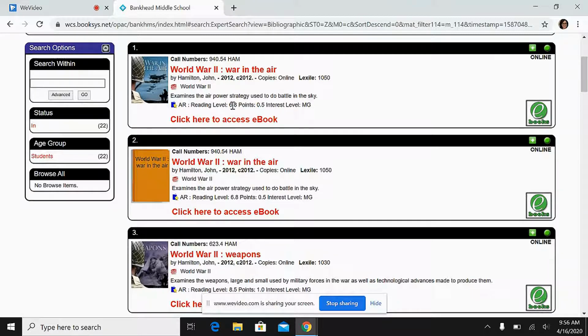Remember, we don't worry so much in middle school about the reading level of a book. The reading level and the points, it just kind of gives us an idea about how hard the book is going to be to read, and then of course how much time we're going to have to invest in reading that book. Remember, the more points that it's worth, the longer the book is. So if you want a quick read, then you're probably going to want to choose a book that's worth only half a point. Here's where we go to access the book, where it says click here to access ebook.